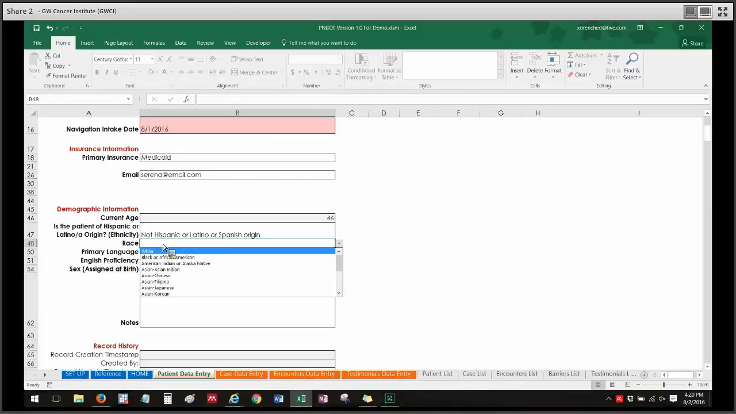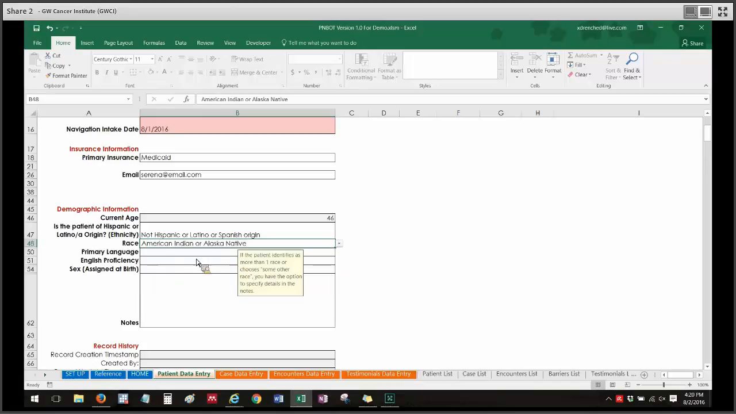So similarly with race, we provide the standard options, but we also break out and disaggregate Asian and Native Hawaiian Pacific Islander in case you need that level of detail for your patient population. But in the reports, you also have the option to aggregate these options in case that isn't important to your program. So I can just pick that here.